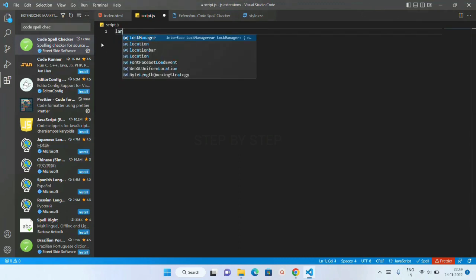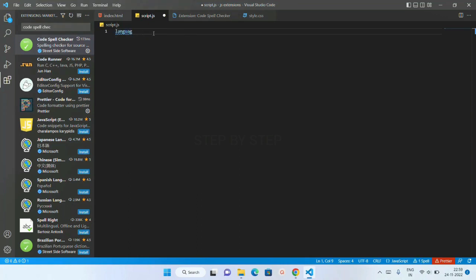Now here I will be writing a language. Now you can see the spelling is wrong, so I'm getting this color. Now here I will be writing the proper spelling. Here I won't be having any color, but for here I'm getting this error, and it is also indicating to me that this spelling is wrong.